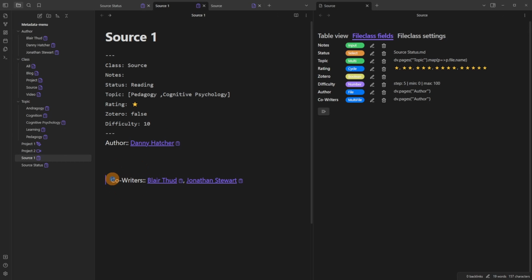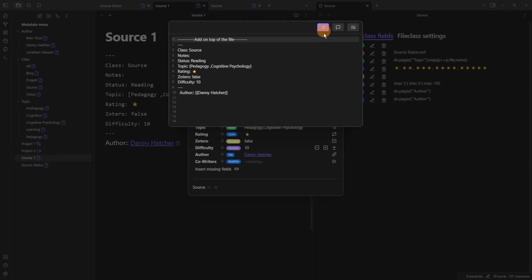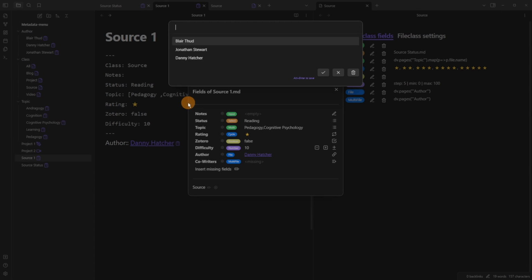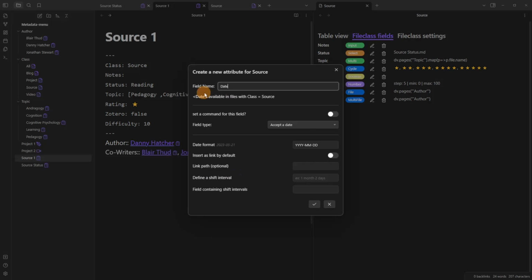It's added it as what's actually a quote block, not a comment, and we've got co-writers, again, inline, front matter, Blair and Jonathan both linked. Alternatively, I can go into the list, add it in, go in, add it as a list, then go, let's say 12, Blair and John, save, and now it's been added as a list item, so a bulleted list rather than a quote block. I'm going to add a date field and accept date.